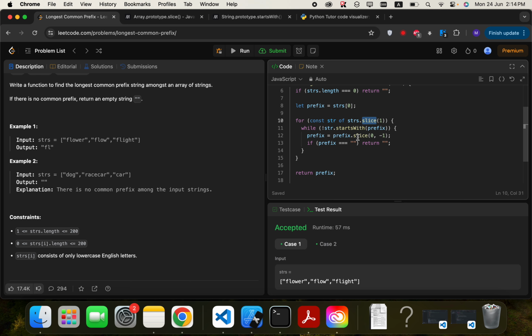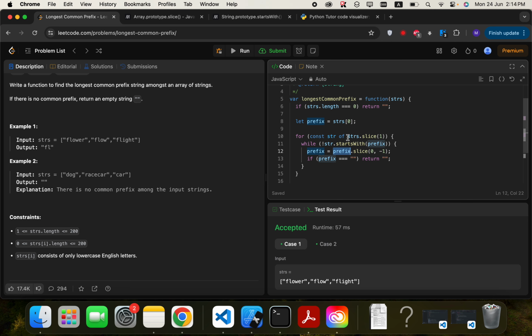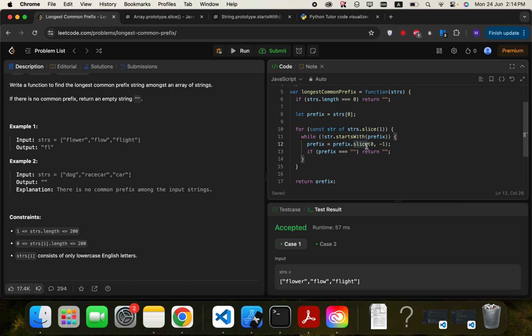Okay, so what does it mean, slice 0 to -1? It means slice from the start of the string, in this case it is a string, until the end, and exclude the end. -1 usually means the end, so just exclude the end.